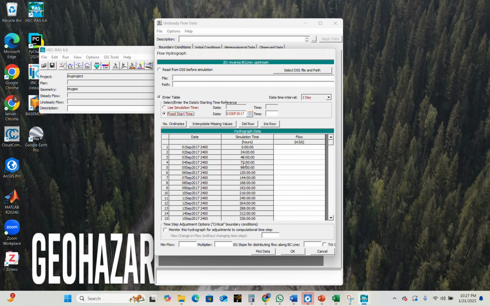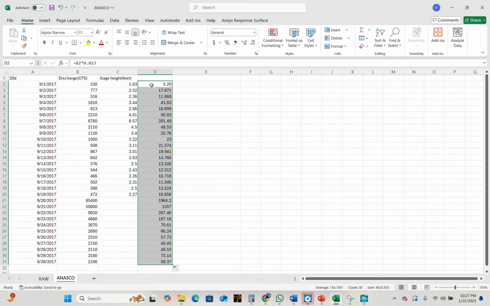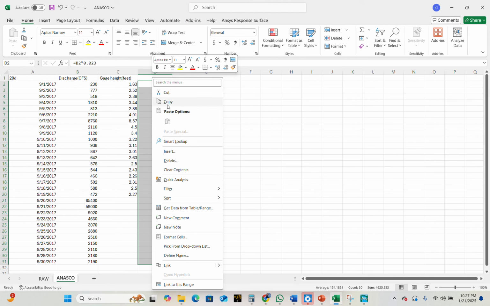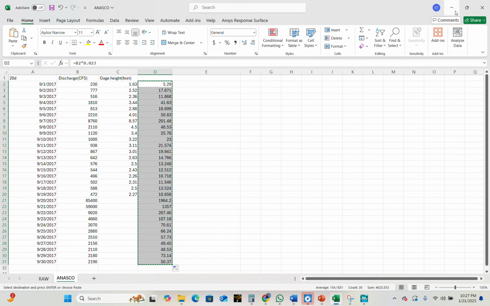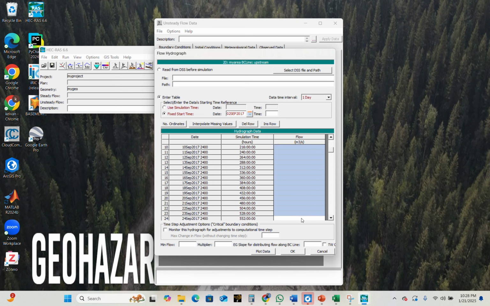based on the date that we have. Here I have a discharge value for this special event. I will copy it and then choose these rows and press Control V. Now we have this data. In this flow hydrograph window, we have to be aware of this option.